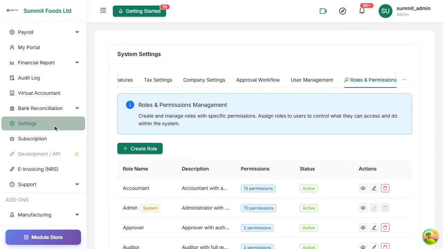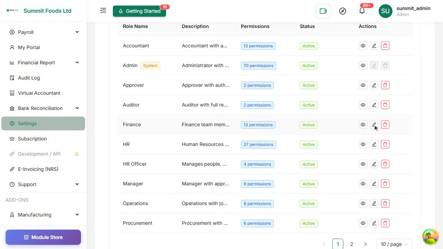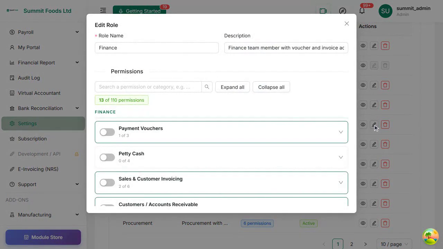Finance and accountant have 13 each, enough to do the books. Approver has 2. Viewer has just 1, which is to view reports. Sales rep has 1 as well, to see only their own commission. So the roles are not all equal, and that is the point. You give a person the role that matches the job they actually do.